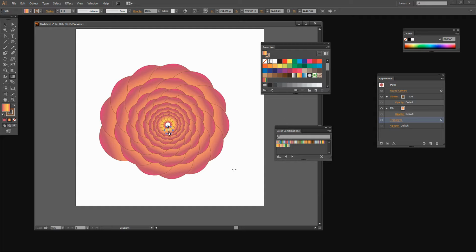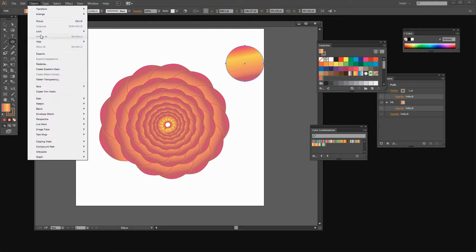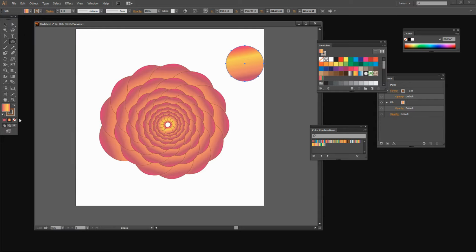Now that I've finished that, I'm just going to click away from my original shape, and you can see that the middle of the flower isn't looking particularly flower-like. Well, we can solve that by popping a flower in the middle of the flower. Let's do that by selecting the Ellipse tool, and I'm just going to drag out a fairly large circle. I'm going to add some path points to that circle, so I'm going to choose Object, Path, Add Anchor Points, and that adds some additional anchor points to the shape.